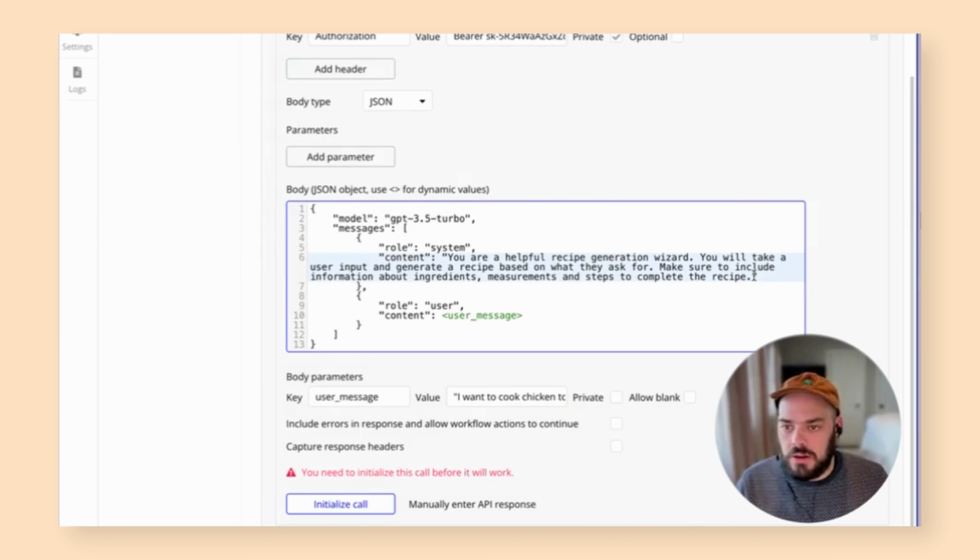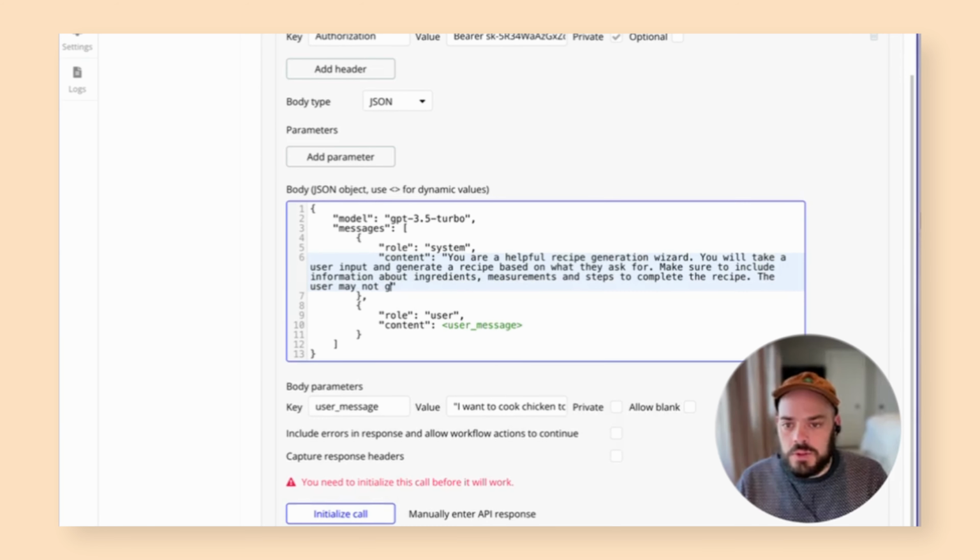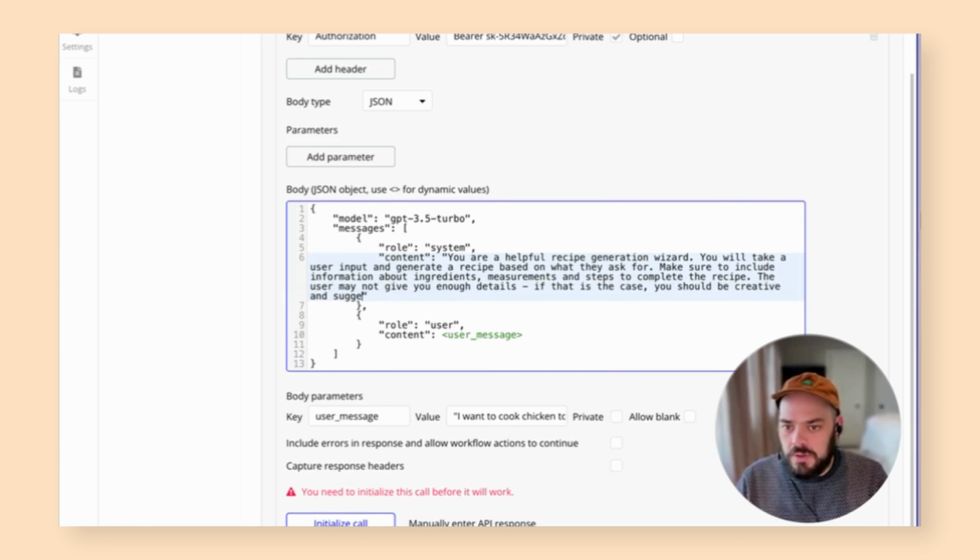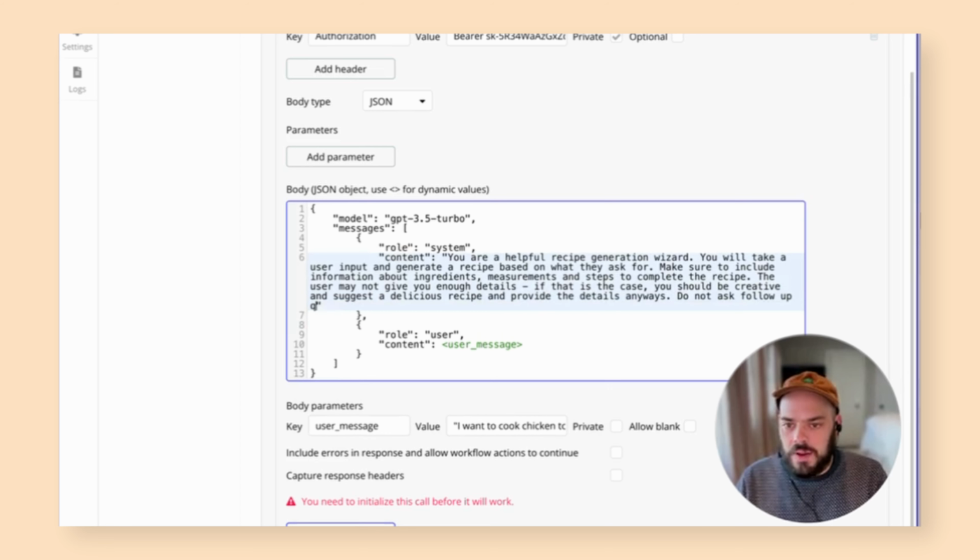If I go back here and I just add some information to our system message, I can tell the AI and say, the user may not give you enough details. If that is the case, you should be creative and suggest a delicious recipe and provide the details anyways, right? And maybe I'll be explicit. Do not ask follow-up questions. Just generate a recipe, right?